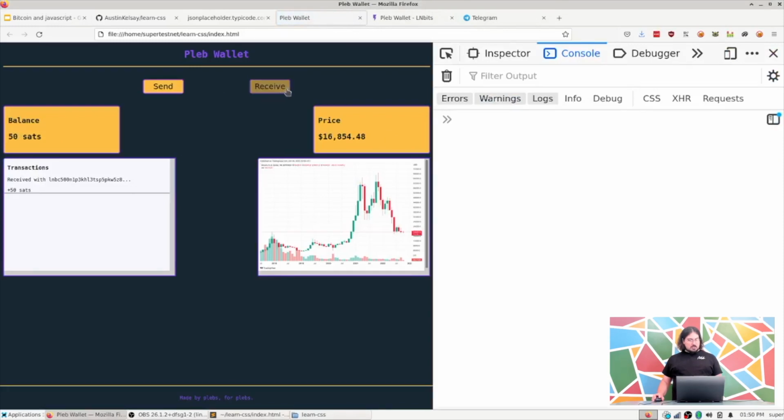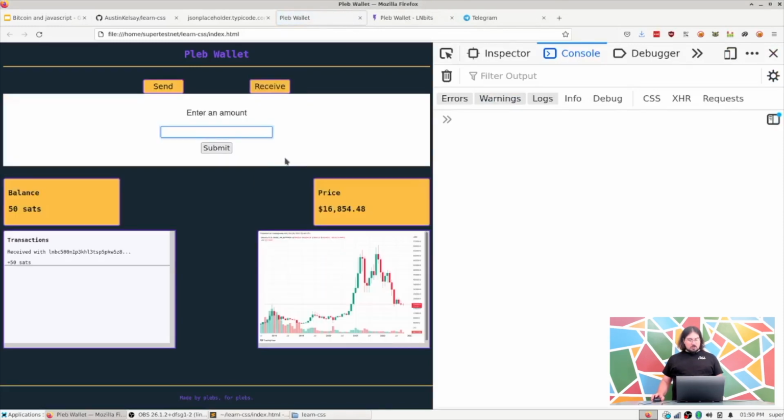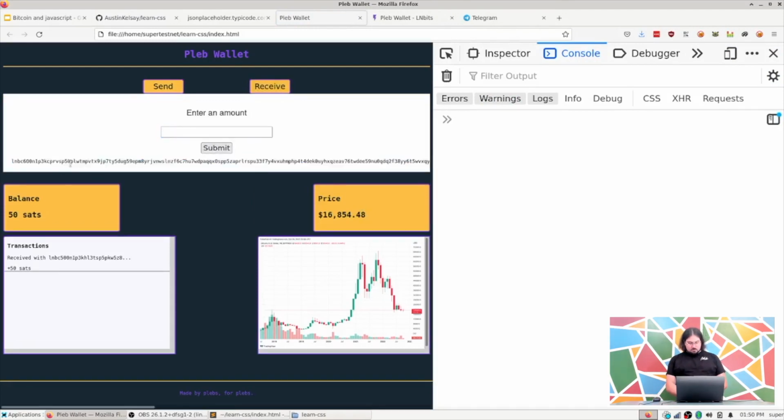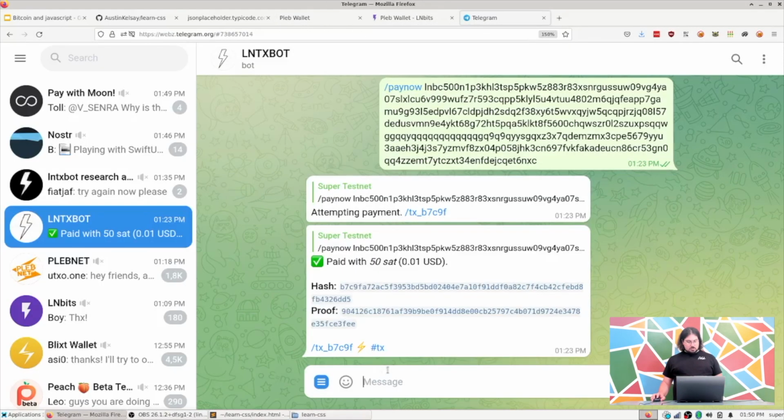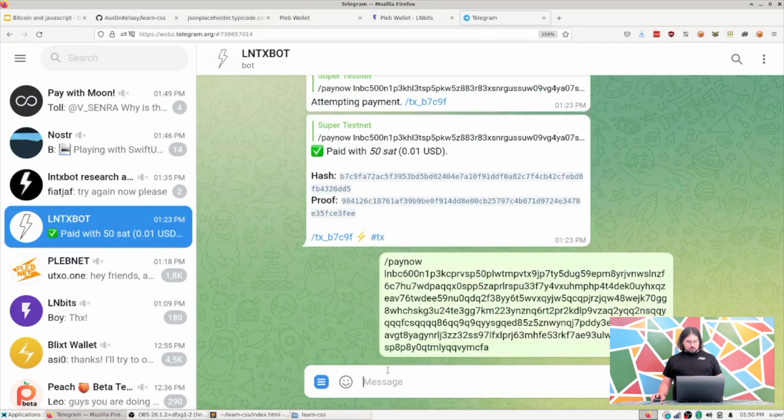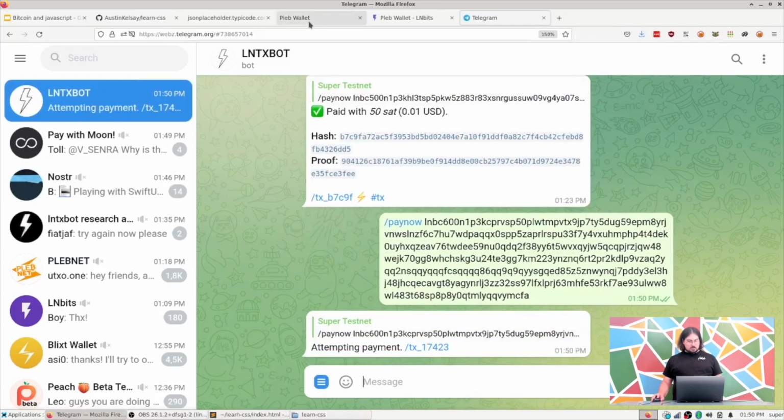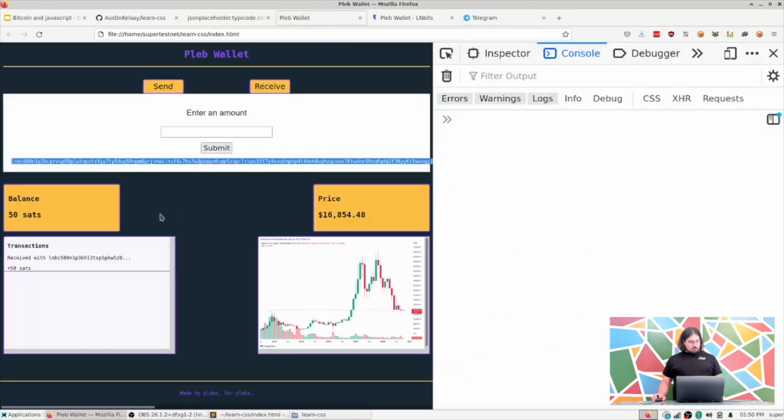We can click receive and type in an amount such as, I don't know, 60 cents, submit, and that shows us an invoice right here. I'm going to pay that using Telegram, pay now, enter, and this is going to tell me that it paid the invoice, or at least it should tell me it paid the invoice. Great, it did. If I come back here, we should see this jump up to 100 sats. We should see a new element right here, 110, because I paid 60.